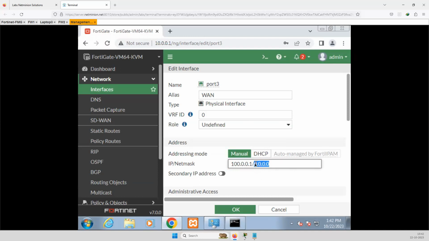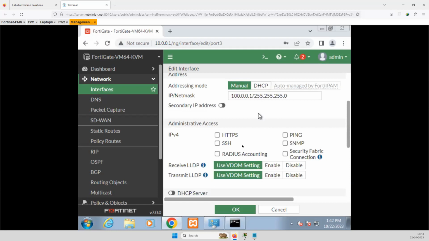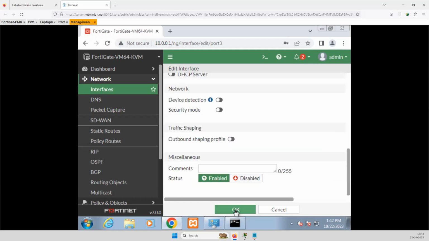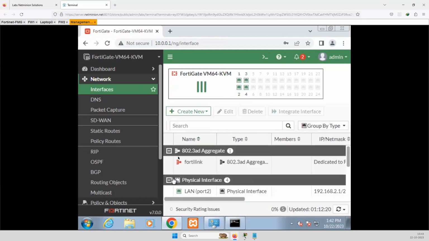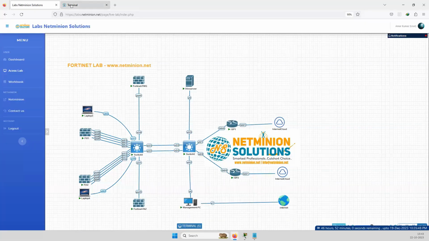And subnet mask 255.255.255.0. And for this WAN interface, I'm not going to allow any services. Let's click on OK. So I have assigned IP to my LAN interface. I have assigned IP to my WAN interface.